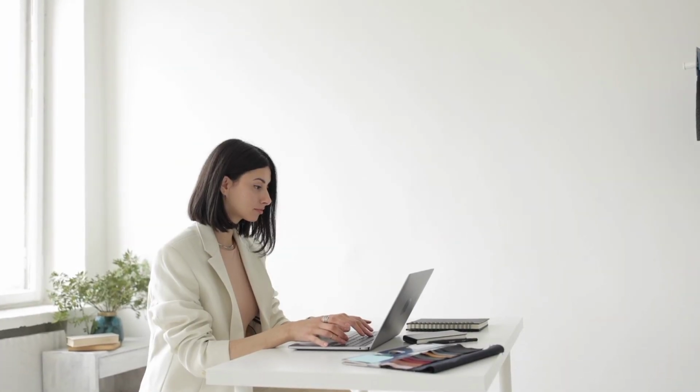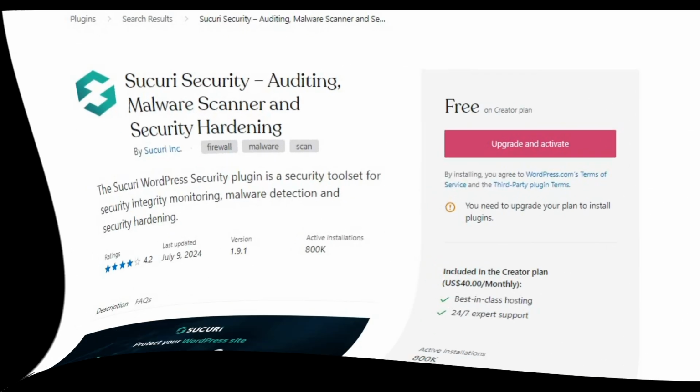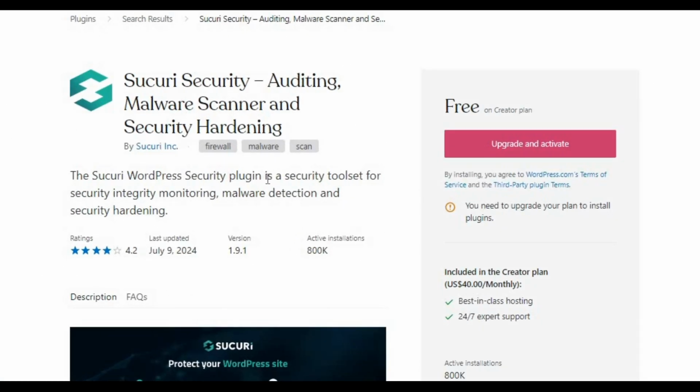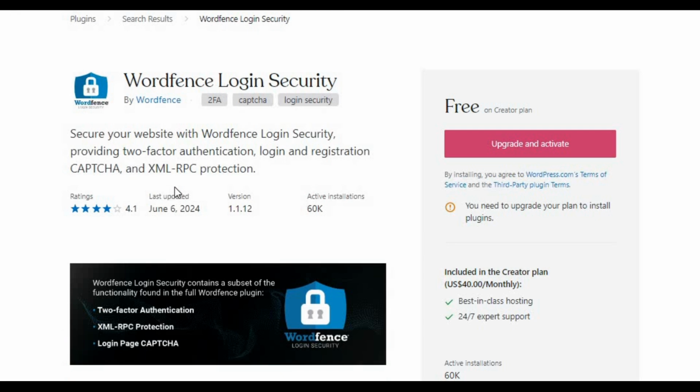The other option is using third-party malware scanners. 1. Sucuri integration with cPanel. Sign up for Sucuri. Install the plugin from the WordPress plugin repository and configure it in your WordPress dashboard. 2. Wordfence integration with cPanel. Install the Wordfence plugin, activate it, and follow the setup wizard.